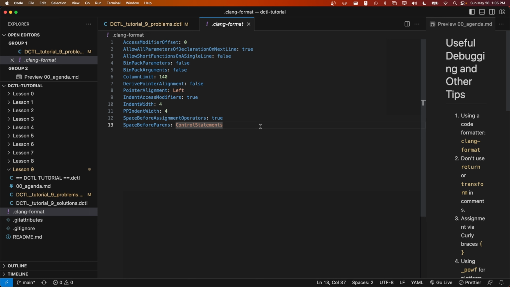If you don't have this file, it will just use the default clang-format settings, which are visually less appealing in my opinion. One that I do want to highlight here is the column limit. You do want to set this number to be greater than the length of the typical transform function. So I think 140 is usually a good value for that.